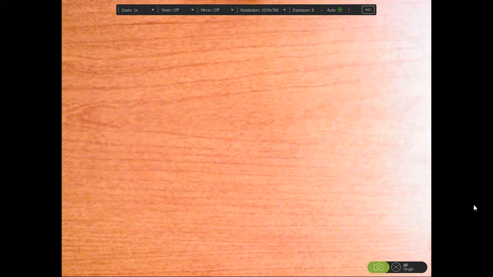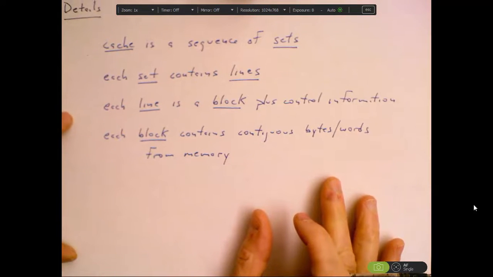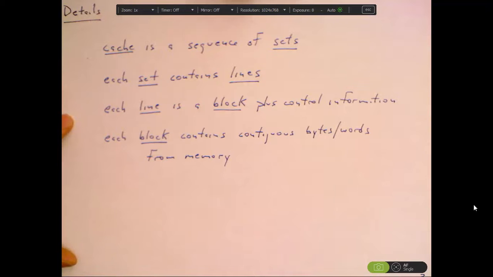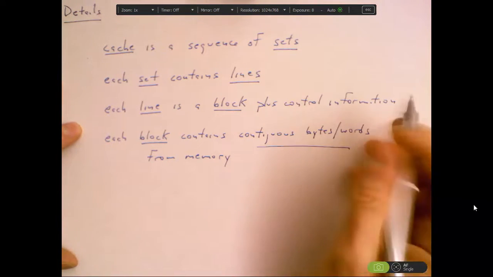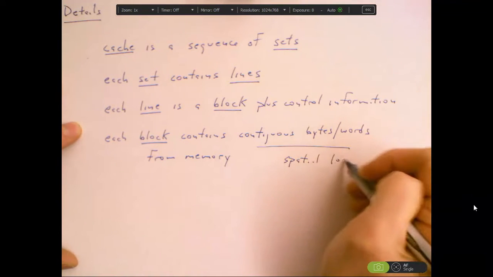So let's look at some details, some terminology. Memory cache is organized as a sequence of sets. Each set contains lines. Each line is a block plus some control information. And each block contains contiguous bytes or words from memory. Again, why this? This again is to try to leverage spatial locality.